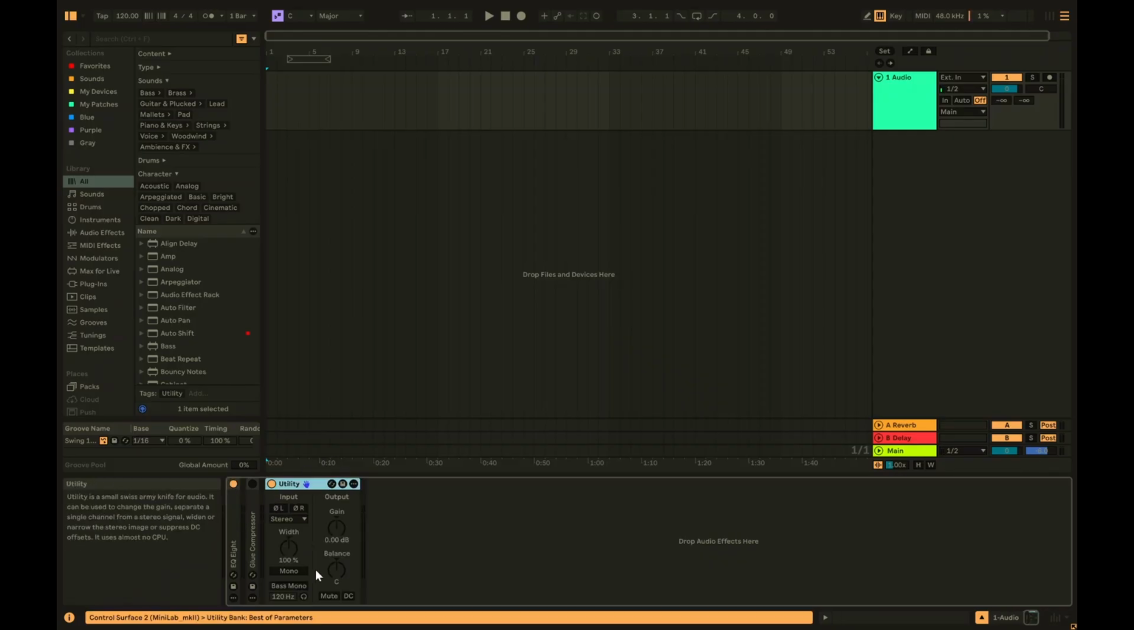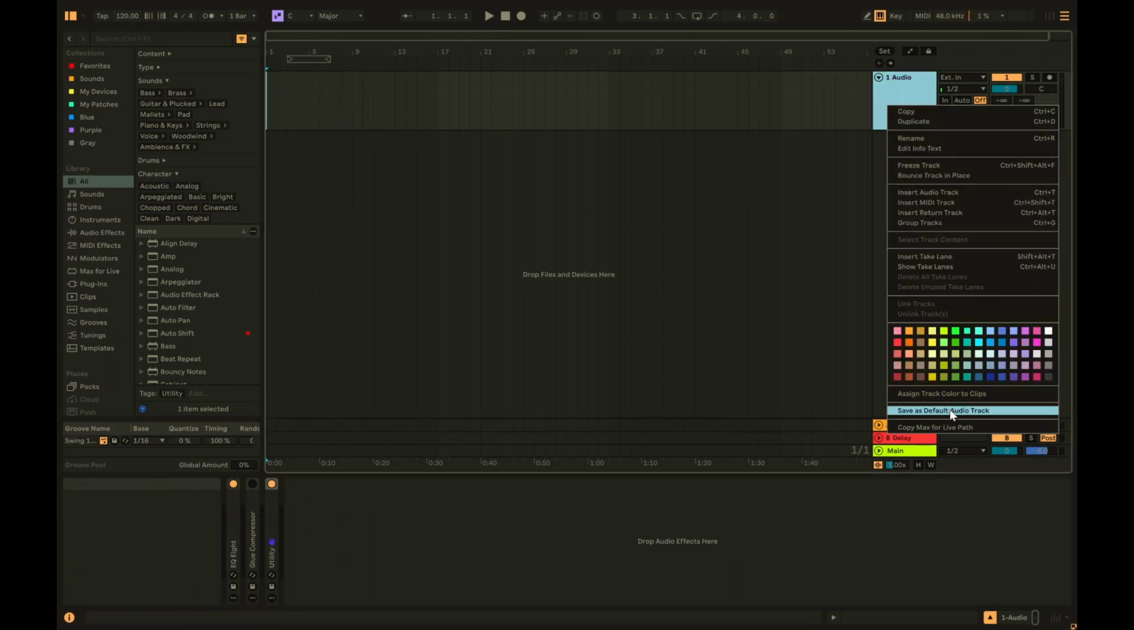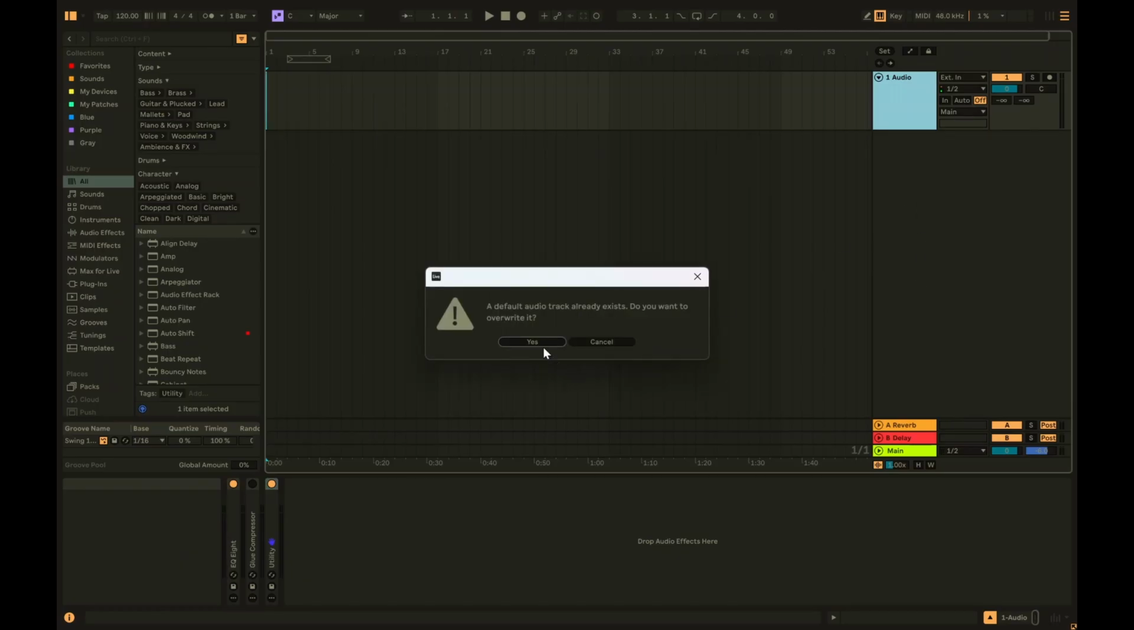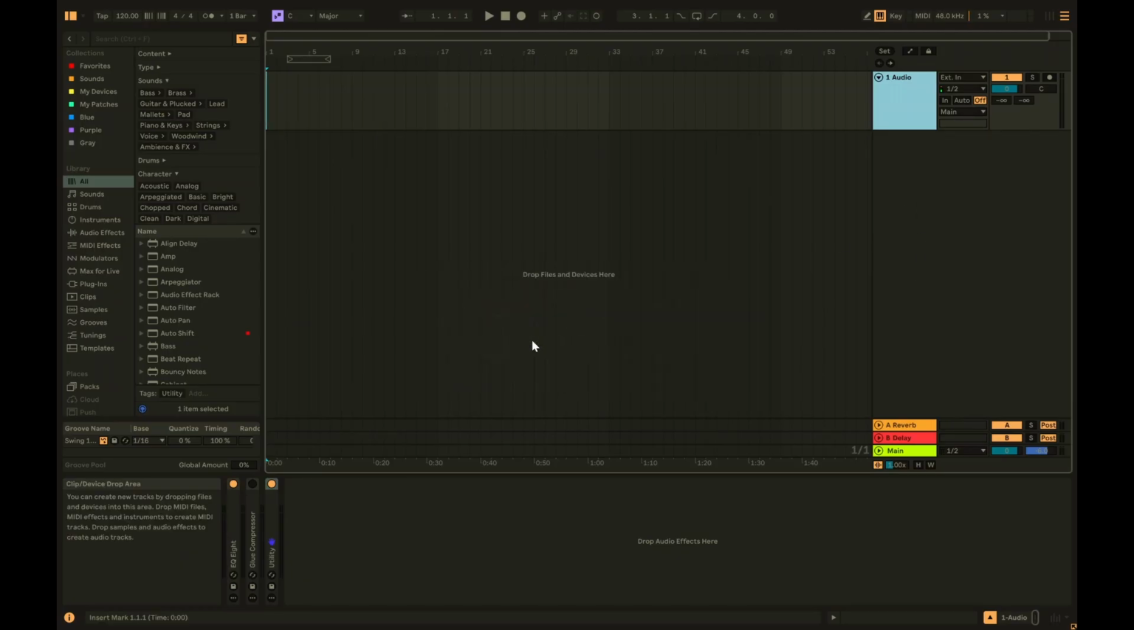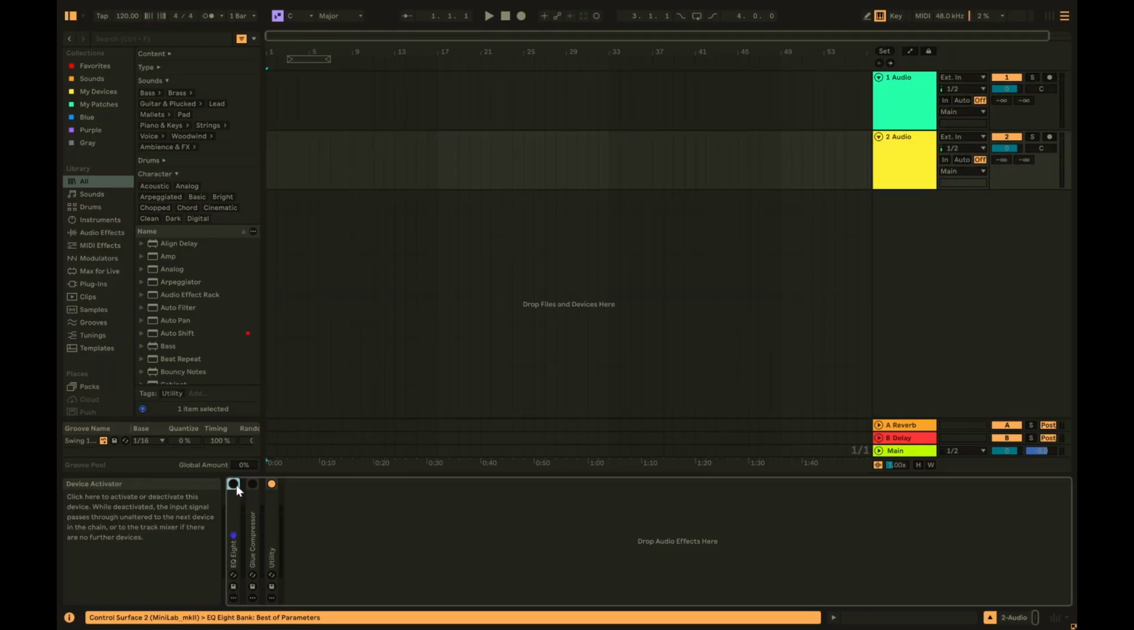And maybe we want to always have mono for whatever reason. We could have both of these set, and then we can come here and save as default audio track. It'll ask you if you want to override it. You'll say yes. And now if we create a new audio track, again, both now have those things there.